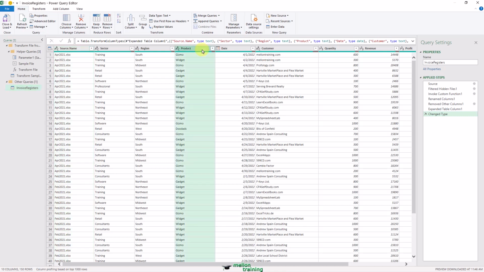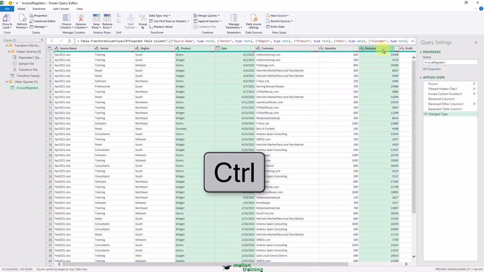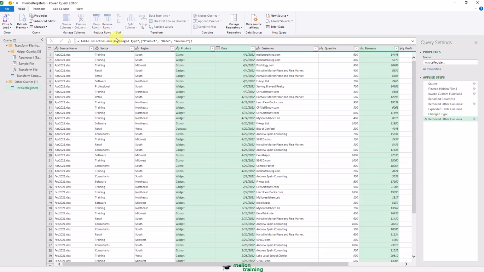Click on the heading of the product, and then while pressing Control, click Date and Revenue to select those 3 columns. You choose the columns that you want to keep. In the Power Query Home tab, open the Remove Columns drop-down menu and choose Remove Other Columns.